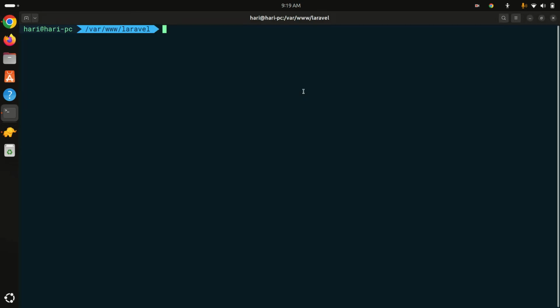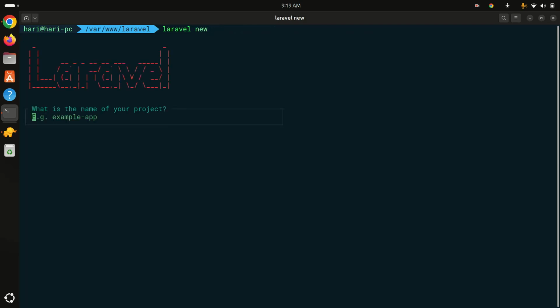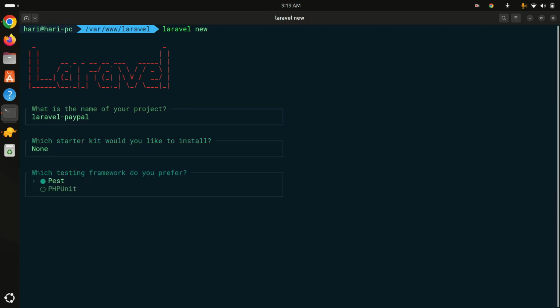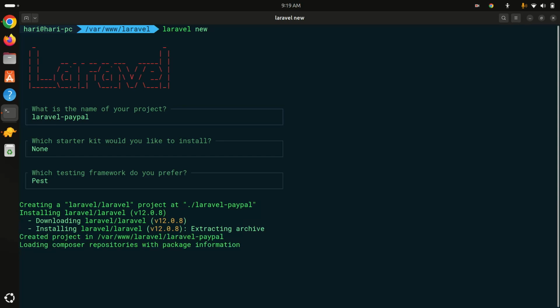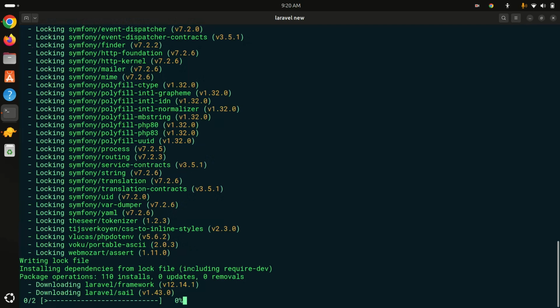Now let me create a new fresh Laravel application. So I will type laravel new and hit enter. It asks for the project name, so I will say laravel-paypal. Hit enter. You can see that it is asking which starter kit you want to install, but I am not going to install any because we are going to do a simple example. So just none, and it's going to create a new Laravel 12 application. Let's wait a moment to download all the dependencies.